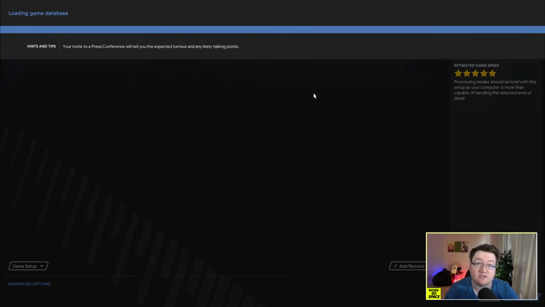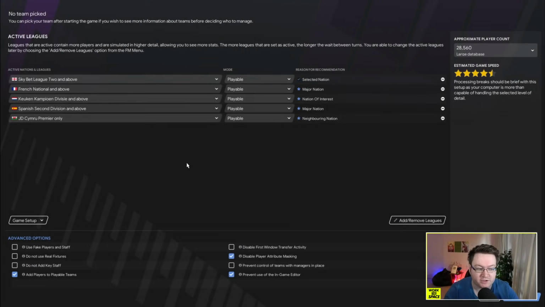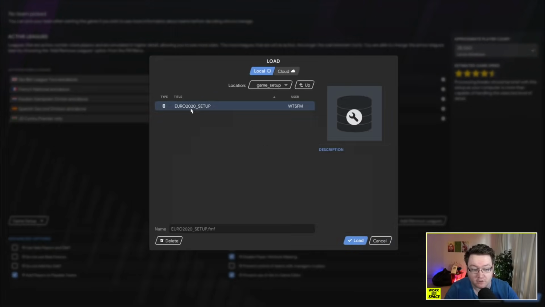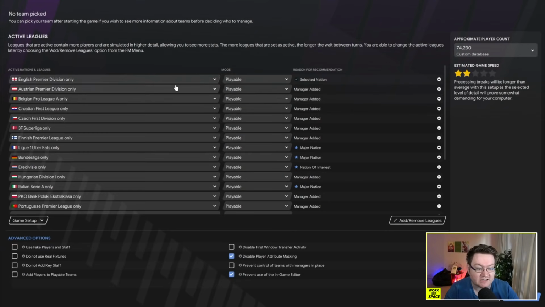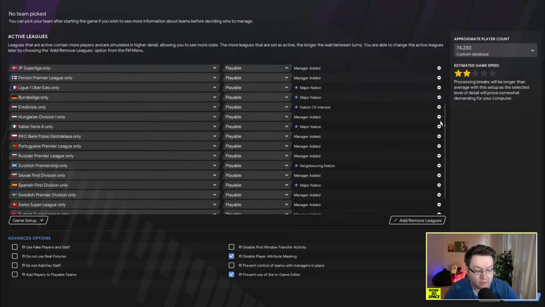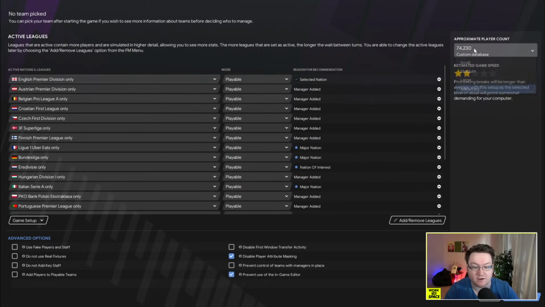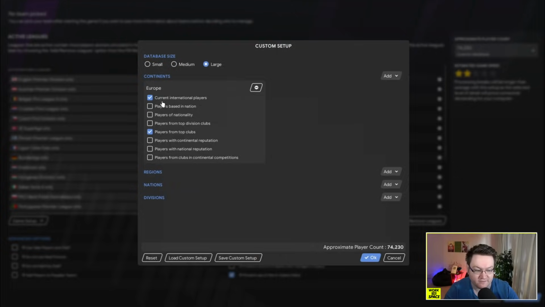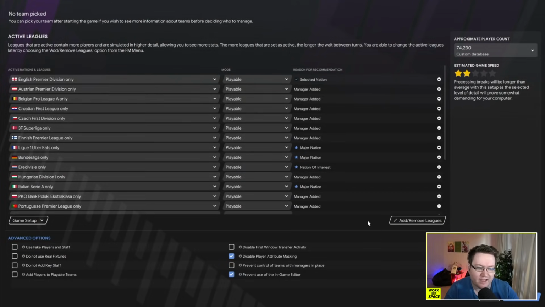And as I mentioned, there is also a game setup file, which I'm providing for this. That needs to go in the game setup folder, which we showed previously. If you've done that correctly, you can just go to load here and select Euro 2020 setup. This setup essentially loads every single nation that's competing in the Euros and all their domestic leagues, as well as all players of European national team quality who play for the international teams. So if you want to have a super detailed sim prior to the Euros, you can do that.